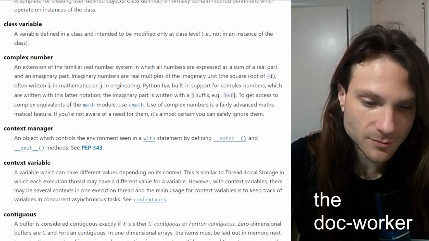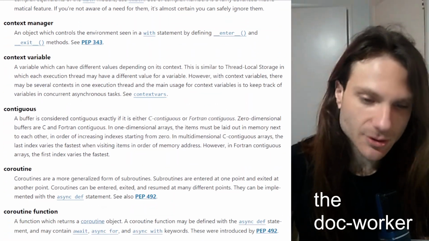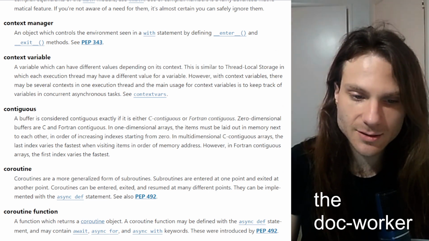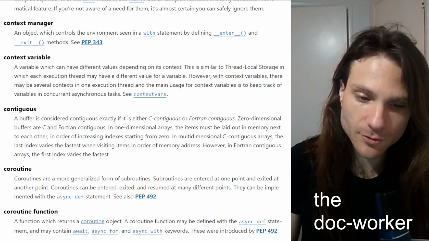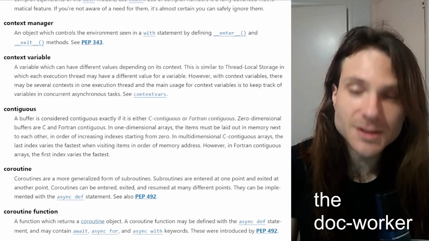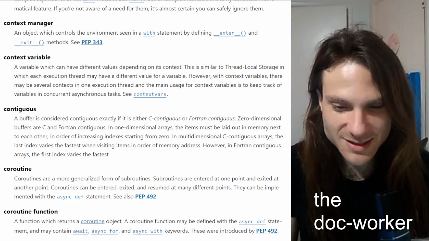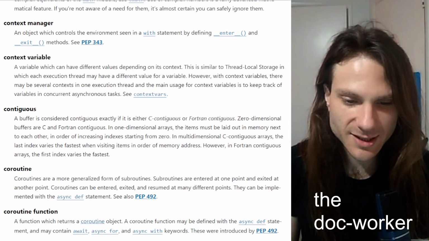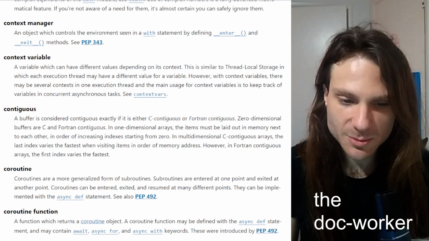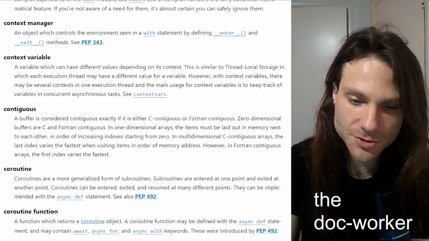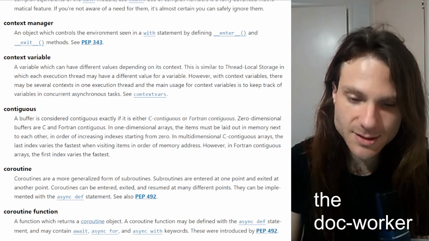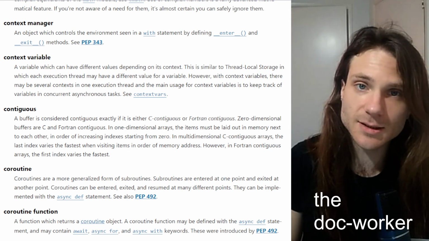Context manager. An object which controls the environment seen in a with statement by defining the __enter__ and the __exit__ methods. See PEP 343. Context variable. A variable which can have different values depending on its context. This is similar to thread local storage, in which each execution thread may have a different value for a variable. However, with context variables, there may be several contexts in one execution thread, and the main usage for context variables is to keep track of variables in concurrent asynchronous tasks. See contextvars.